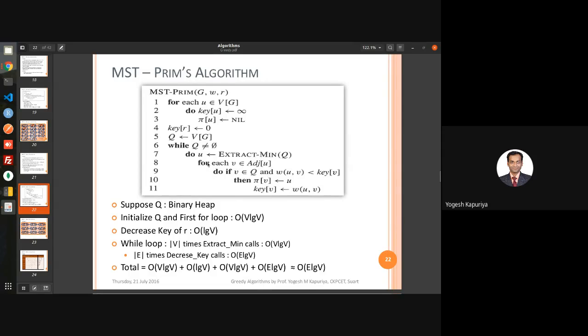You will keep on repeating this for every vertex inside the queue. At the end of this, what you will get is a parent array pi, and that will be your output. Parent pi will tell you how the vertices are connected with each other, and that indicates the spanning tree, or in our case, a minimum spanning tree. So I hope the algorithm is clear. Any doubt?